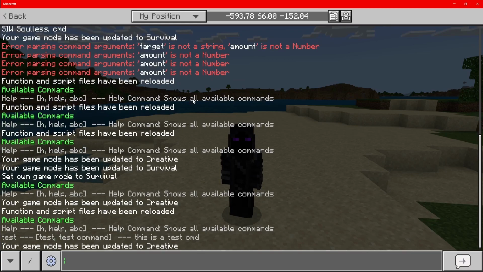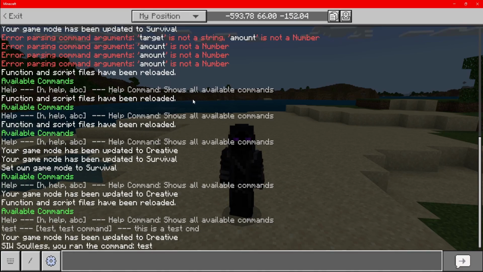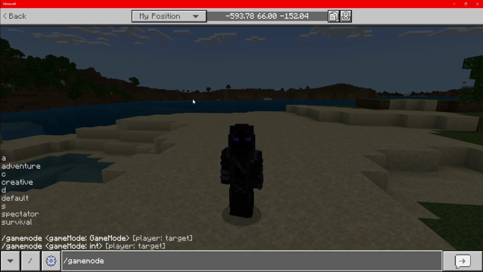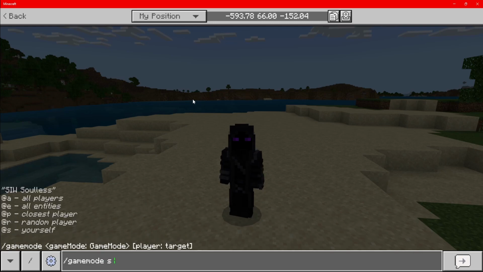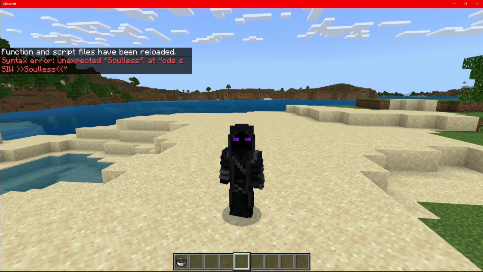So if we do .test now, you can see it's going to throw us an error because it doesn't know that there is a space in our name. If we try to run that command ourselves, gamemode S, and then try to do siw solus without the quotation marks, because this is what the command is running, it's running it without quotation marks, you can see that we get an error.